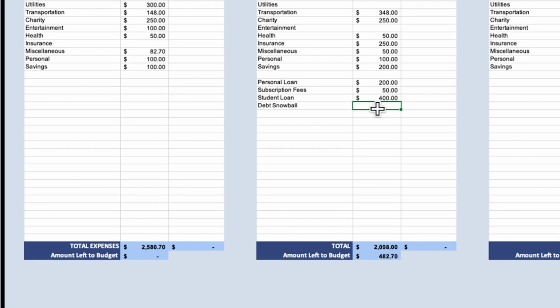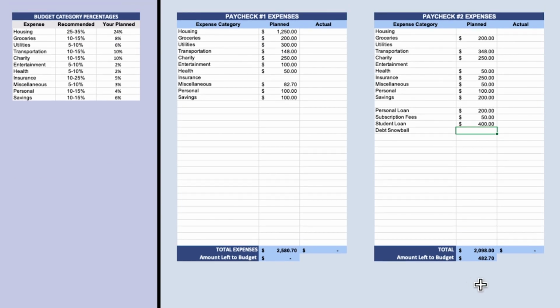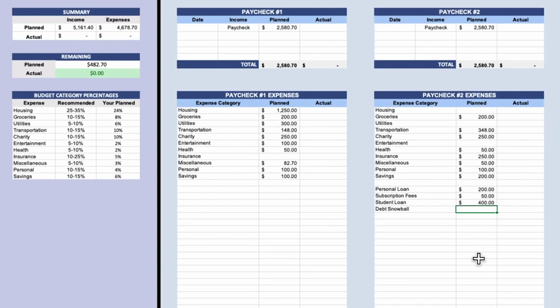But before I do that, I want to show you another feature of the spreadsheet. I'm going to scroll up and go over to my remaining table in my month at a glance section. You can see here that as I'm planning, this table will tell me that I have $482.70 left to allocate. My goal here is to have this cell equal 0 and turn green, meaning that all of my expenses are allocated.